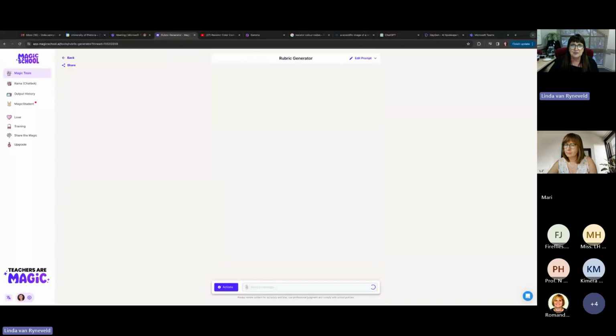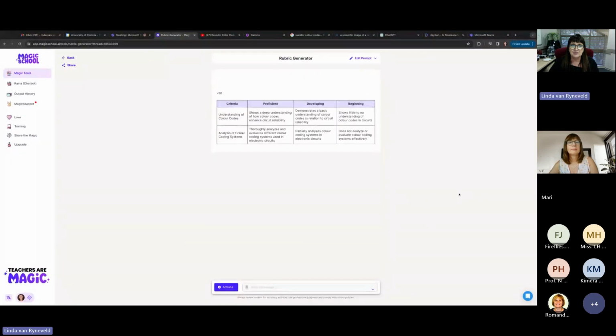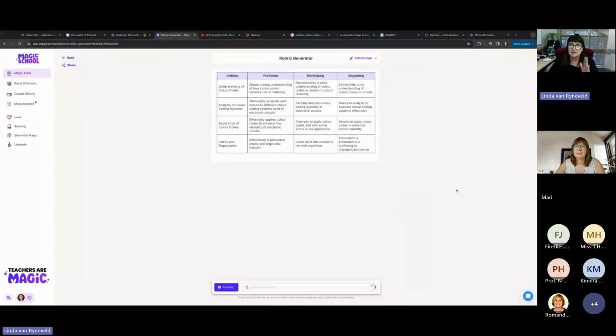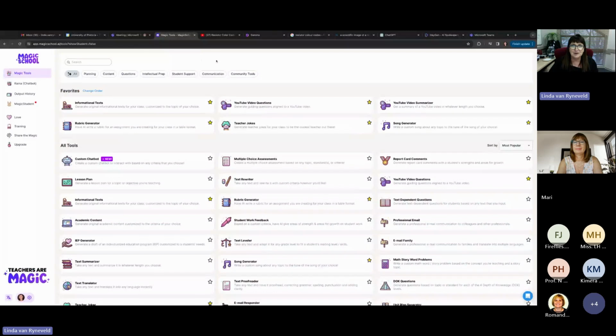But look how quickly it generates a beautiful rubric, and it gives us proficient, developing, and still beginning. And it's certainly something that with very limited time and effort, one could start your class with.